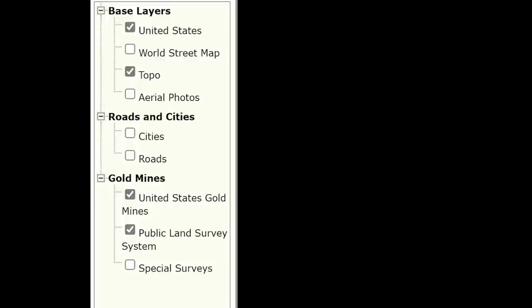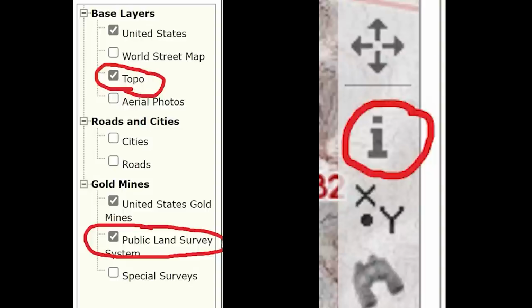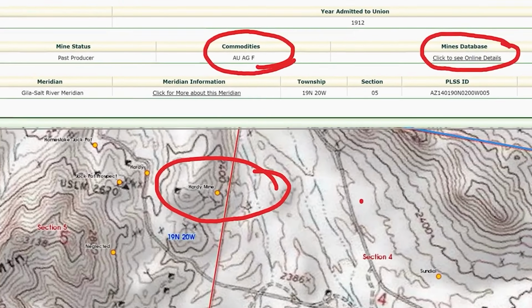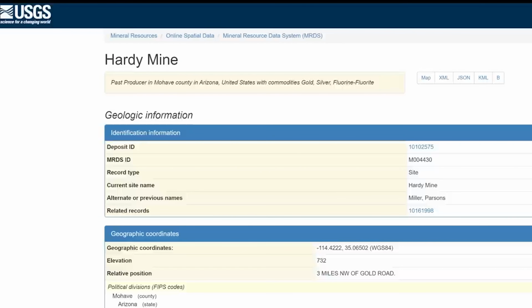On the right hand side, you're going to click Topo. You're going to click Public Land Survey. Remember, this is a static system and you have to refresh it. Now hit the little icon and you're going to see all this information pop up. You're going to see all the commodities in the mine database. Click on that and the USGS report will come up with all the supportive information on the mine.